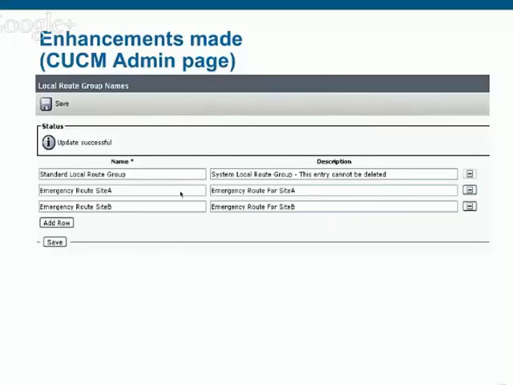If you see the slide that I'm presenting right now, we have local route group names. This is under call routing, and I cannot recollect, it's under route hunt. Under the routing section, you can find it there. Local route group names is under the call routing section, but I'm not sure which subsection it is. It should be under the routing subsection though.